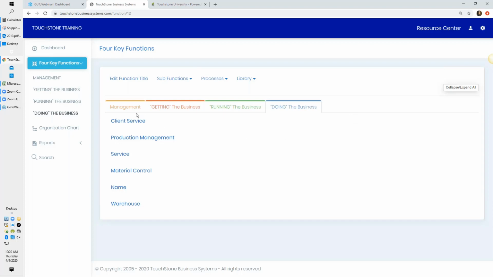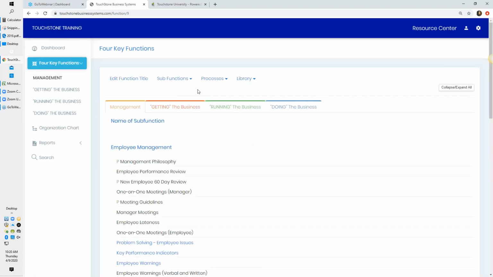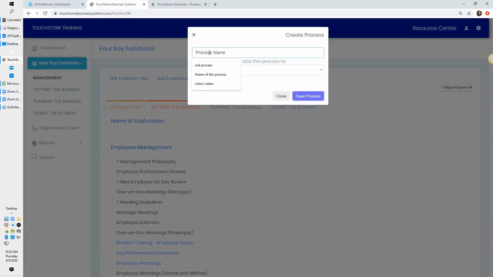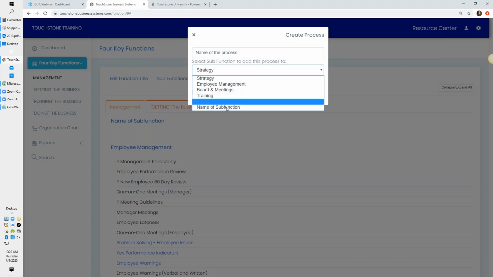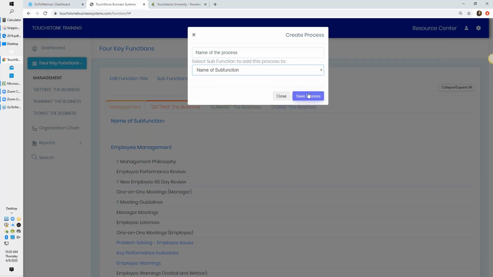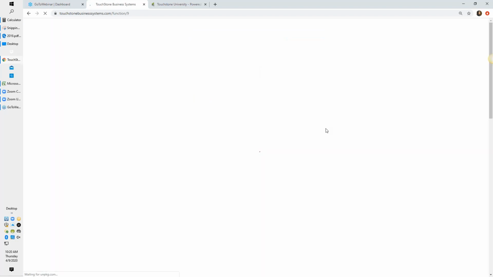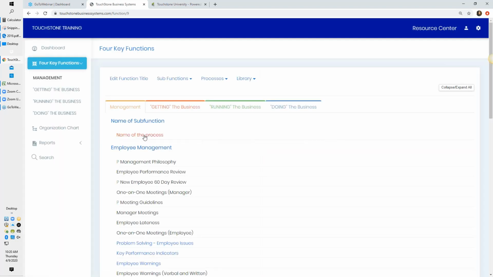So now let's talk, I'm going to go back to guiding the business here. Let's talk about adding processes. So right here, this toolbar item is everything related to adding or getting rid of processes in the 4 key functions. So if I hit processes and I go create, now I'm prompted for the name of my process. Type in the name and then decide which sub-function it goes in. Choose a sub-function and then hit save. So super easy to add processes.